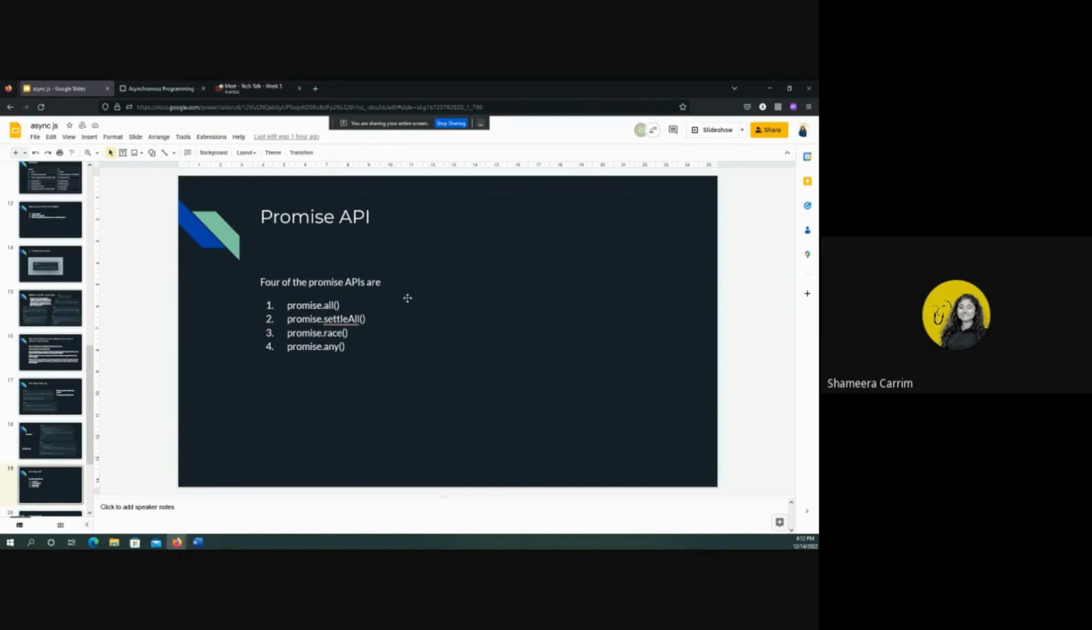Next, let's talk about the promise API. There are four: promise.all, promise.allSettled, promise.race, and promise.any. Promise.all is a method that takes an iterable of promises as input and returns a single promise. The promise resolves when all listed promises are resolved, and the array of the results becomes the result. If any of the input promises reject, or non-promises throw an error, the promise rejects immediately.